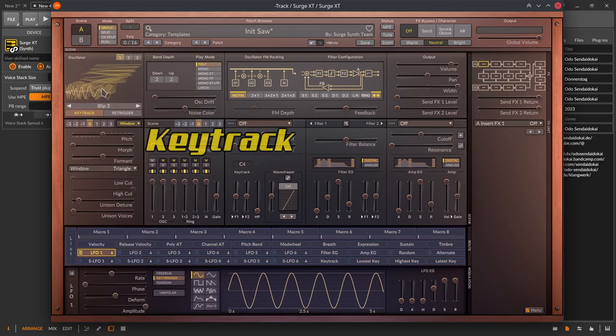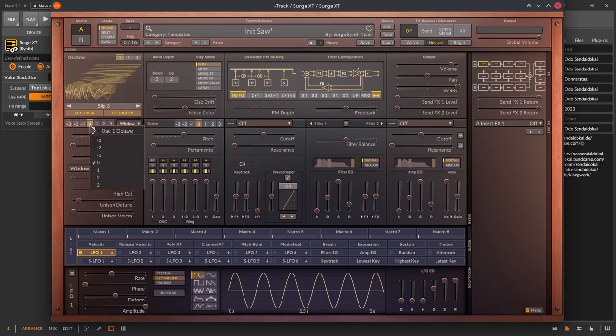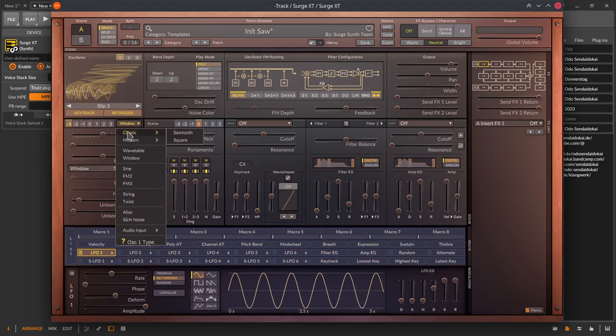Under the wave cycle, there is the key tracking to switch on or off the tracking of the pitch of the notes. Right of it, there is the key trigger that sets the start position of the phase to zero when pressed, or otherwise chooses a random start. Below the key track, there's the octave setting for this oscillator with a range from -3 to +3, and on its right side, there's the oscillator type selection menu.